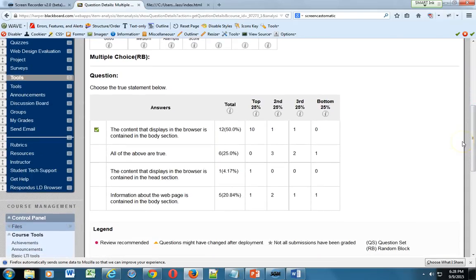All right. Choose the true statement below. The content that displays in the browser is contained in the body section. All of the above are true, although this really should be down here, of course.